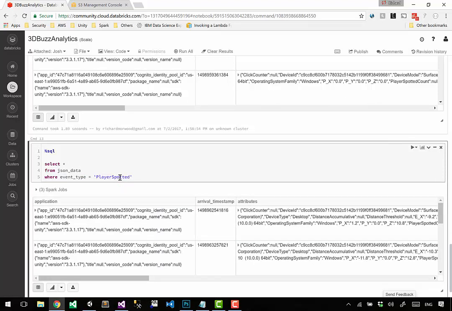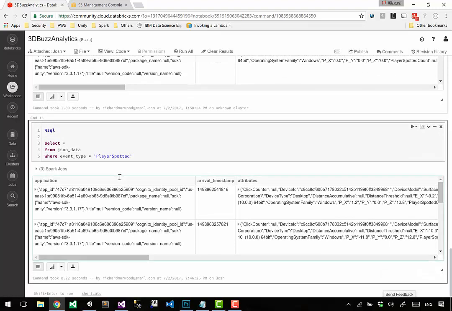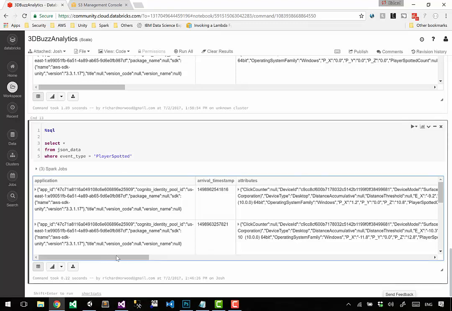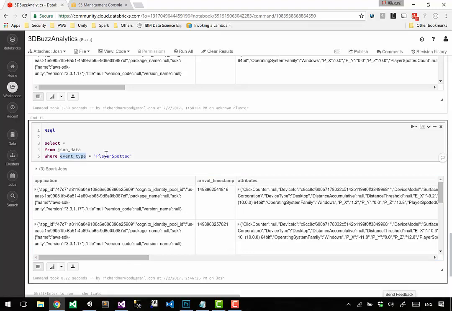And it'll go, awesome. Now, if yours isn't running as fast as mine is right now, then you want to cache your DF analytics because it'll keep it in memory. So then you'll query it nice and fast. So now it's got every single column that had an event type of player spotted.